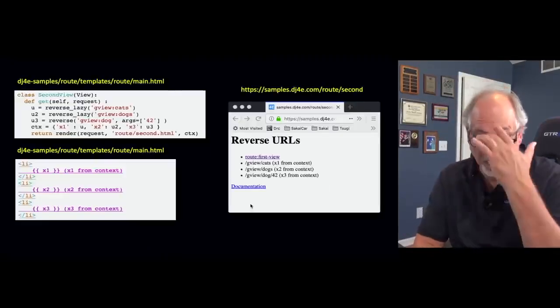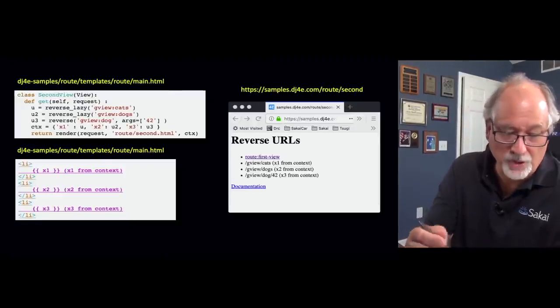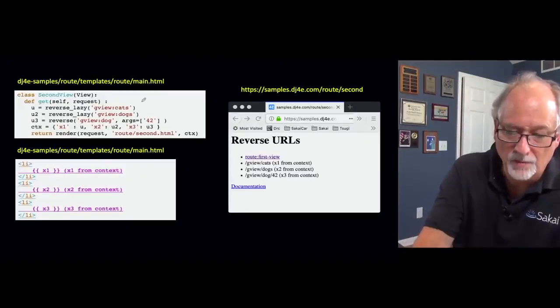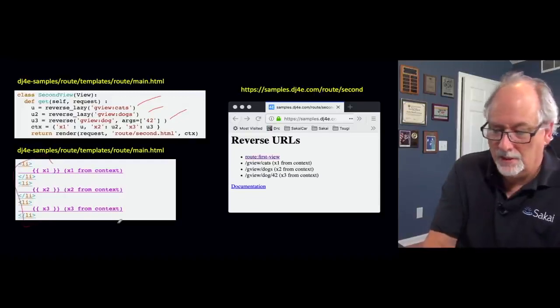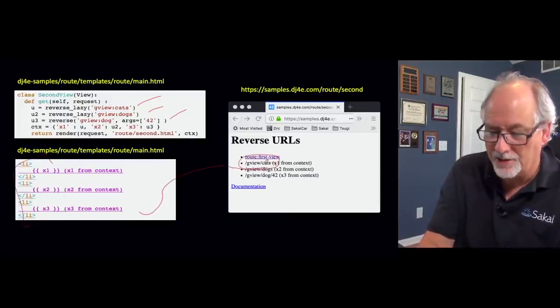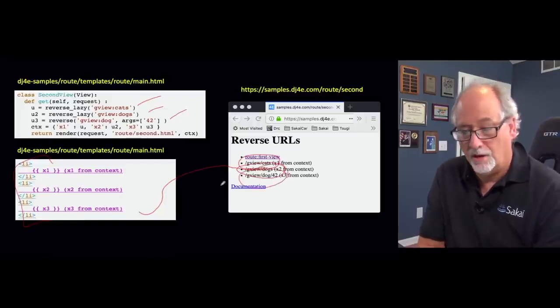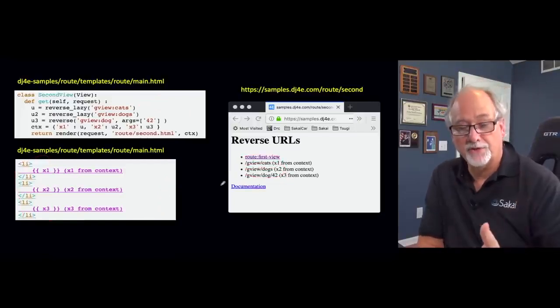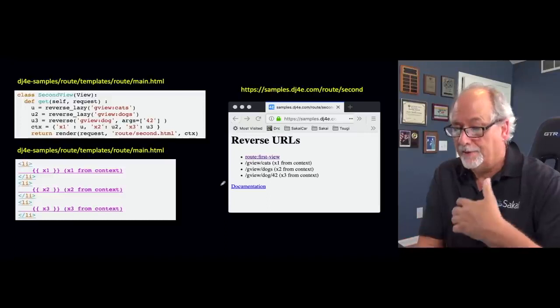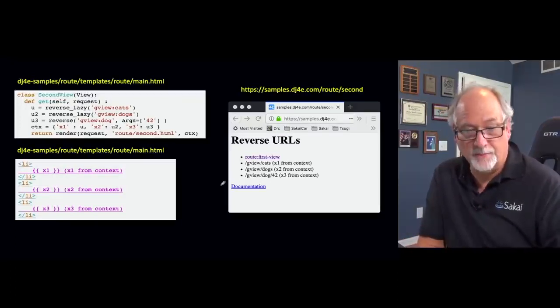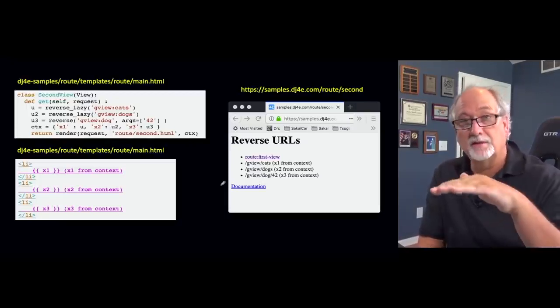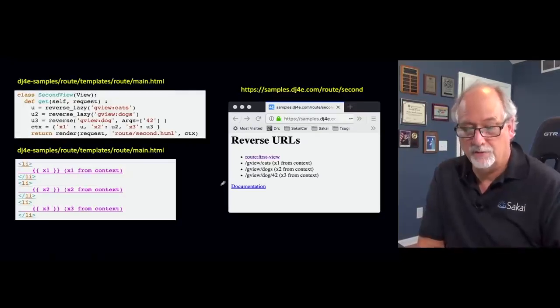And so this is how it ultimately works. We're just showing how this output turns out, where we go reverse lazy for GView cats, GView dogs, or GView dog with an argument of 42. We pass it in, we replace it, and so this is how it prints out, GView cats, /GView dog, /GView dog 42. And so that's how that reversing works in Python. And you'll see that in certain situations, sometimes you're in a model, it's very common in a model to want to put something about the reverse in it. And the reverse lazy says delay until later to look it up.